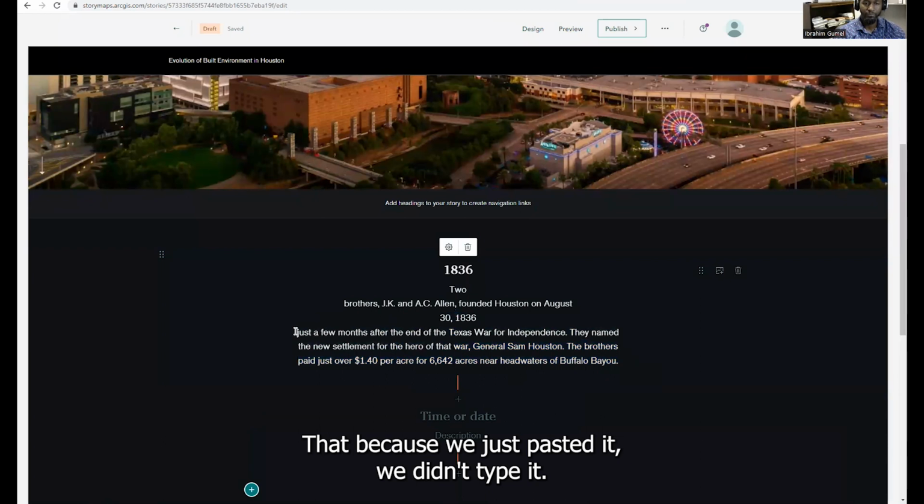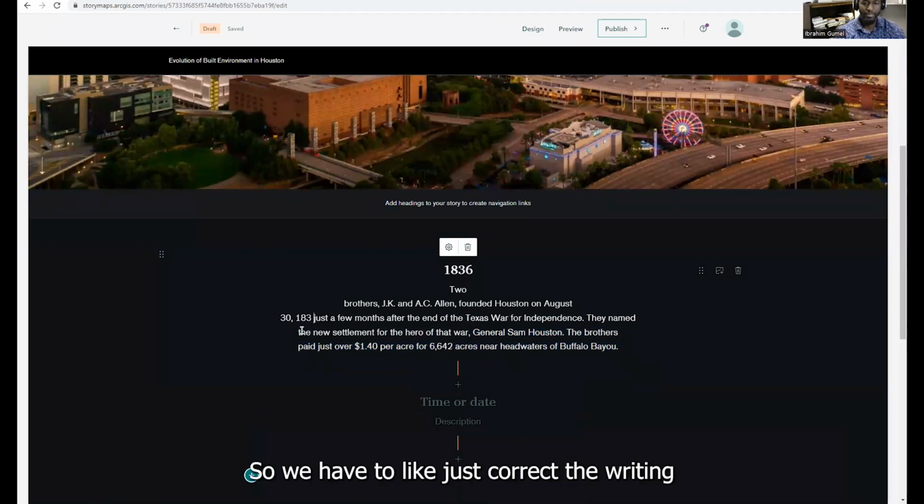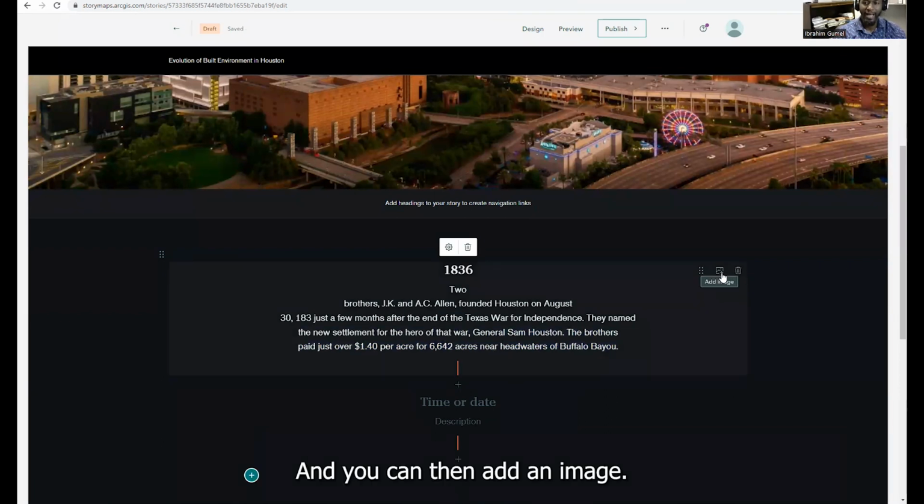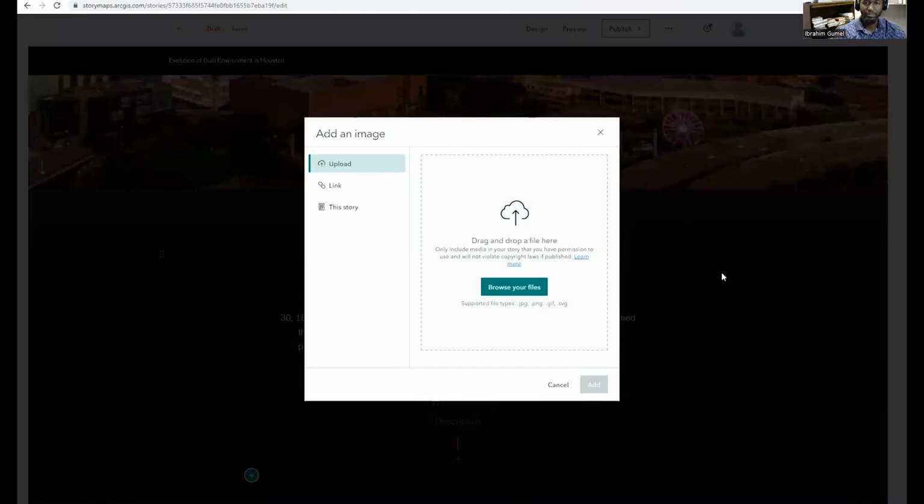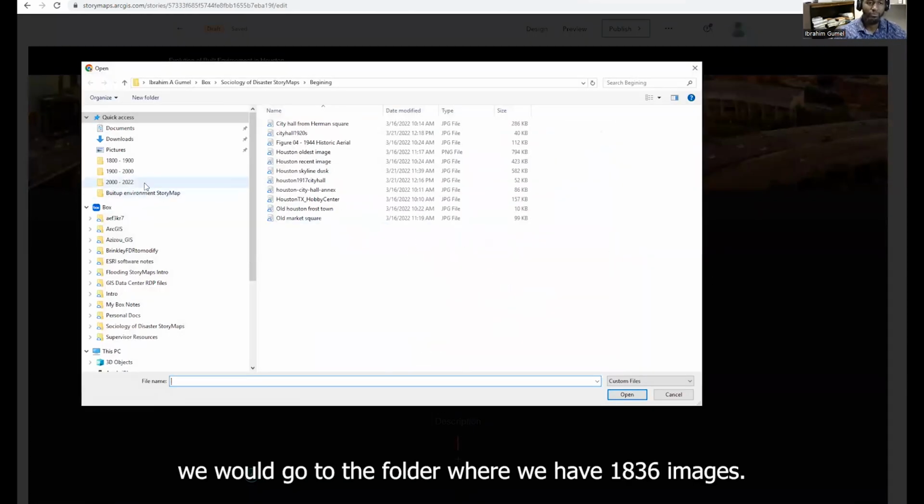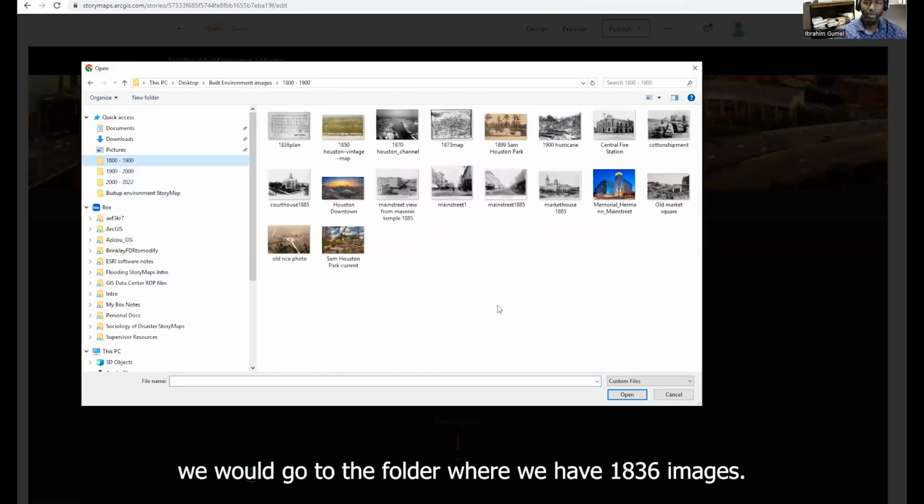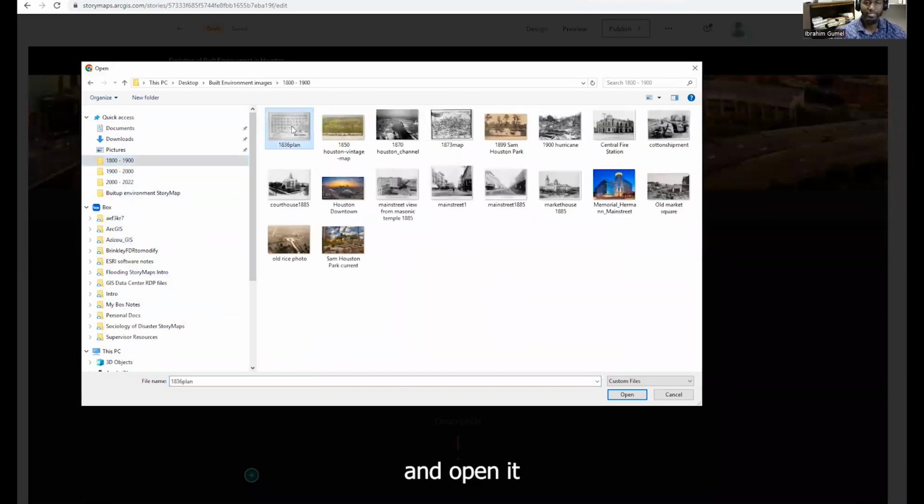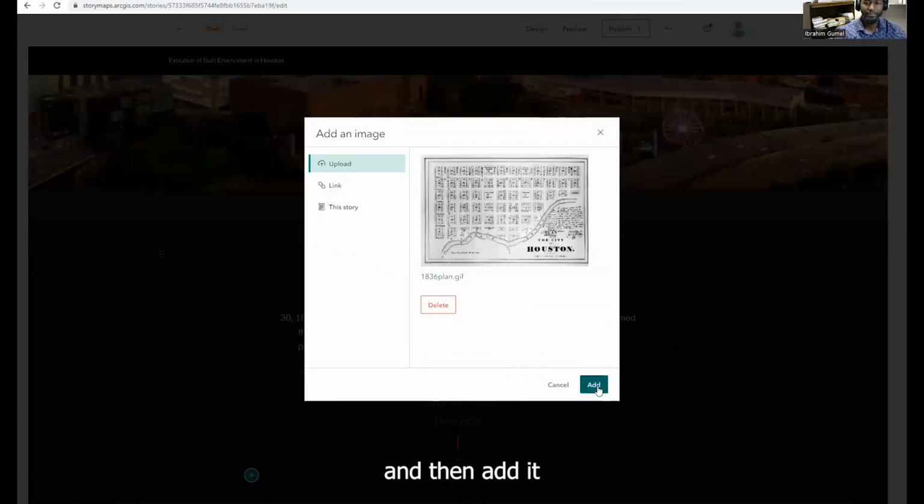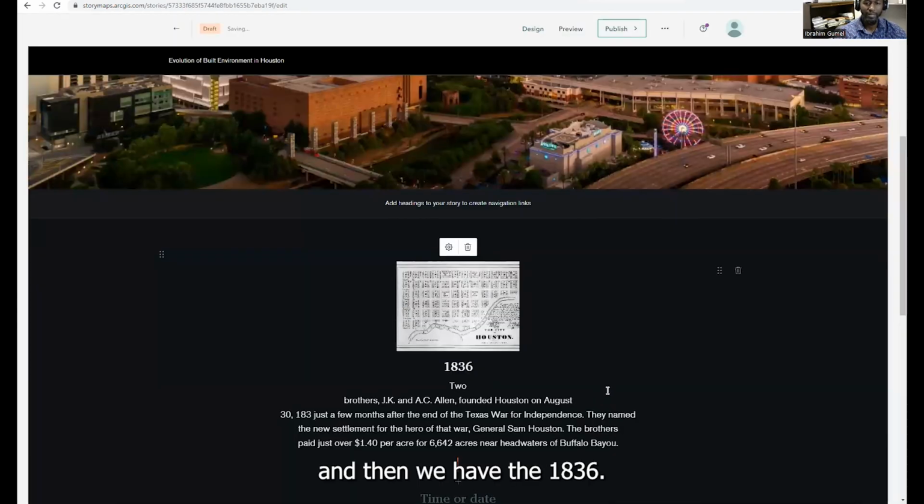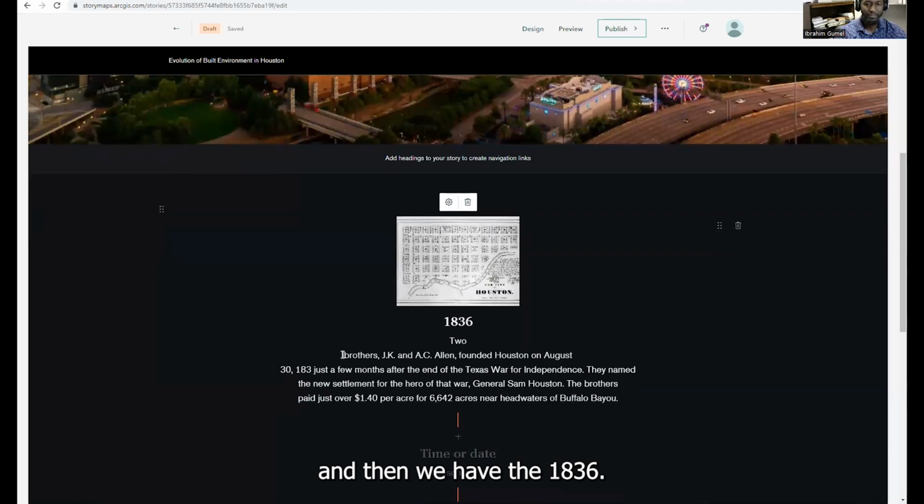But because we just pasted it, we didn't type it, so we have to just correct the writing. And you can then add an image. So we'll browse files. We would go to the folder where the 1836 image is and open it and then add it. And then we have the 1836.